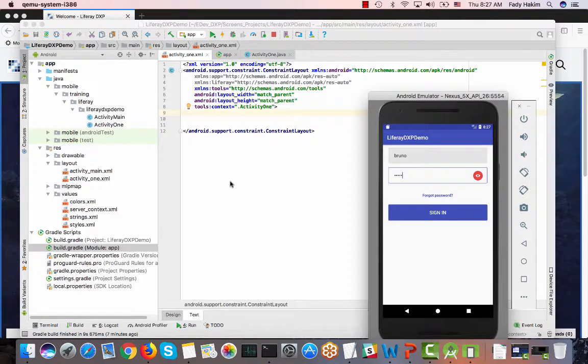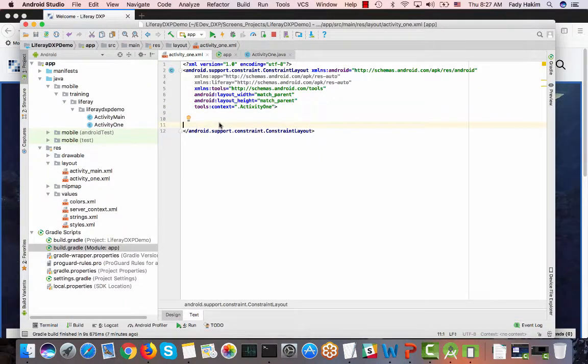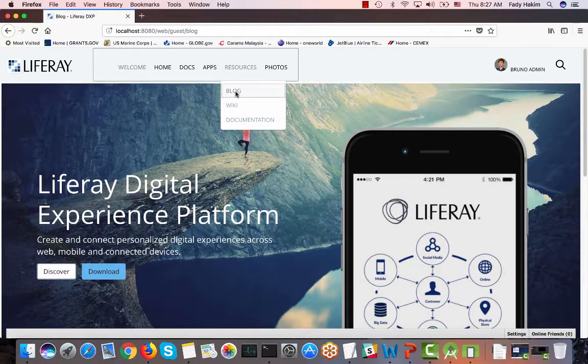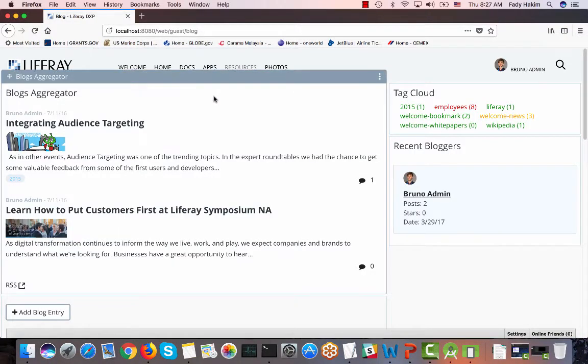My task in this native application is to include a web page from my side inside my native application. So I'm going back to my Liferay instance here, and in this demo I will include this blog page inside my native application, and I will inject some CSS and JS files to make this page look like the rest of the site.